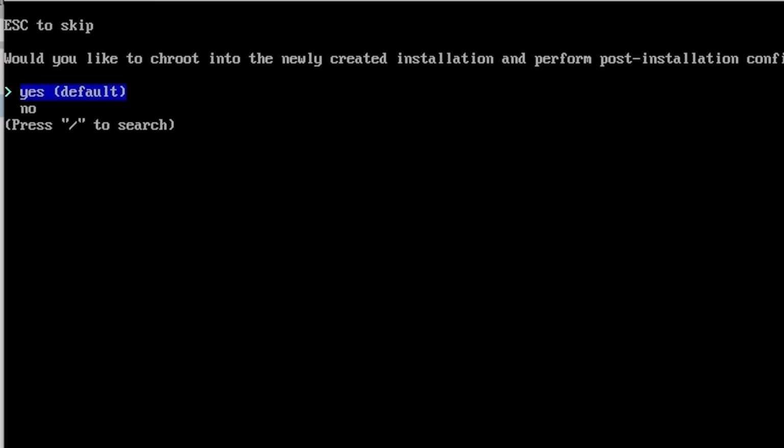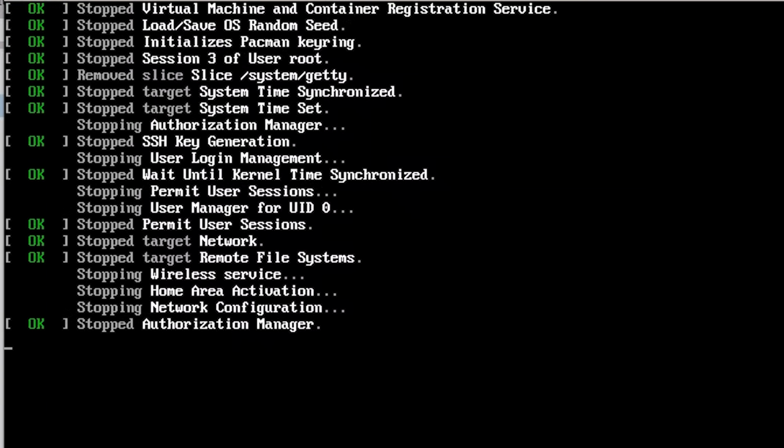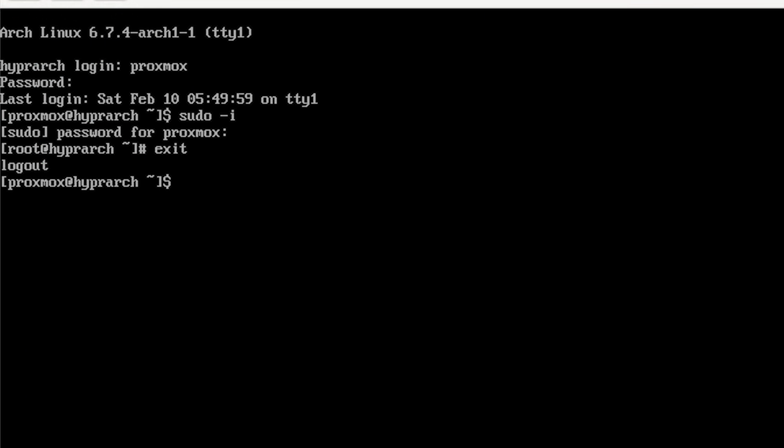Now that the install is complete, I'm going to go ahead and say no, I don't want to chroot into the newly created install. And we're going to go ahead and reboot into our new Arch Linux install. Next, I want to install my AUR helper. I prefer Yay, so let's install that.